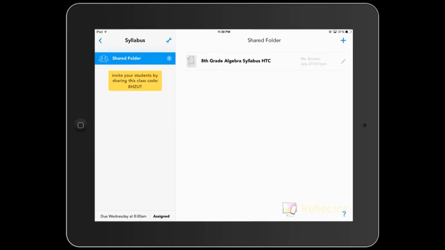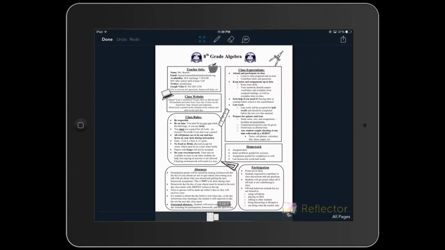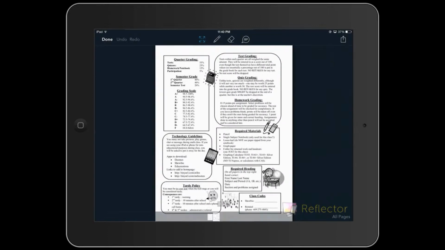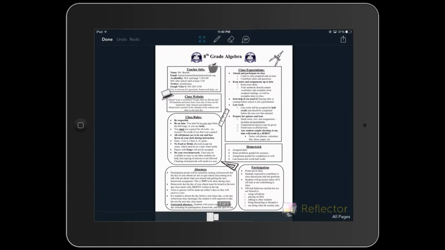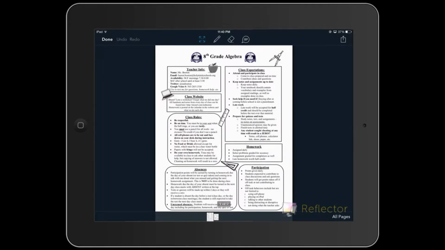But if you click on it, you can do a bunch of stuff with it. So you can write on it. First of all, the default is these arrows here, if you can see it, where it's highlighted in blue. That allows you to zoom in and out. And then if you just swipe to the right, you can get to the second page, swipe to the left, get back to the other page. And you can choose all pages too if you want to see them all.